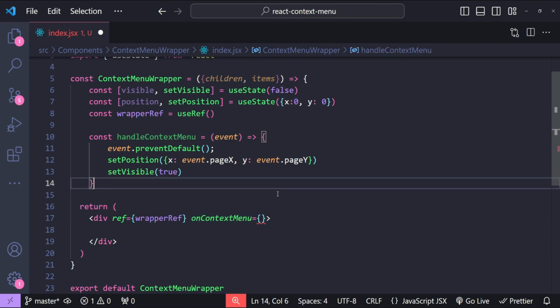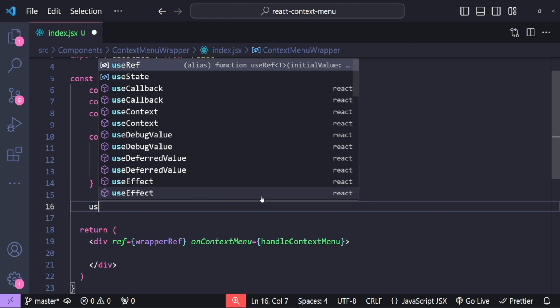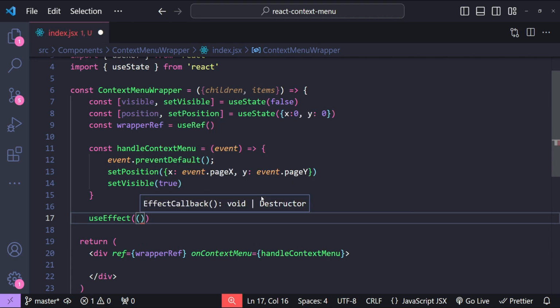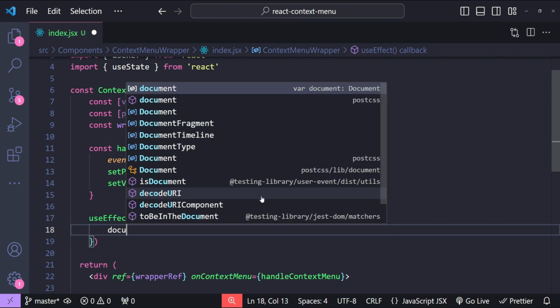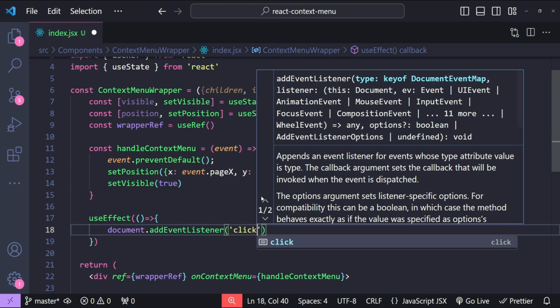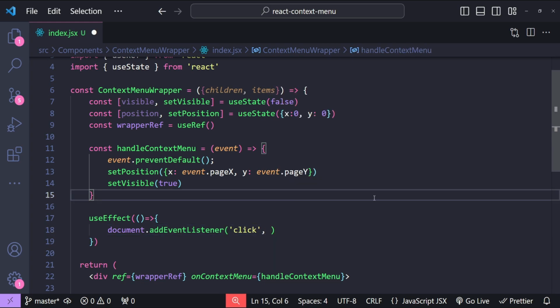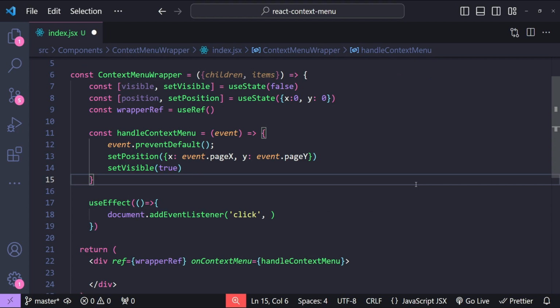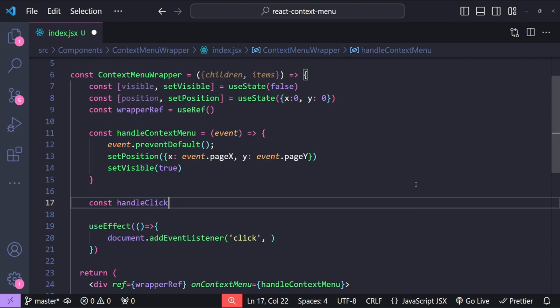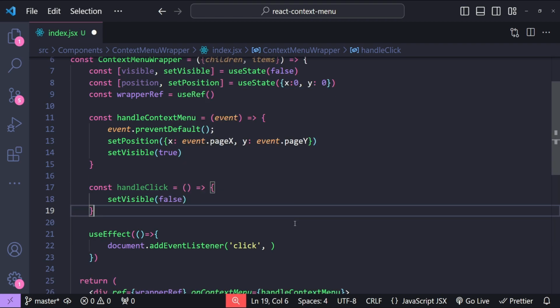So apart from handleContextMenu, we also need to handle the document's click event. For that we can use the useEffect hook. So useEffect, and inside useEffect we can simply call document.addEventListener. The event is going to be the click event, and what we should ideally do is create a separate function to handle the document's click event, because then we can use that function for the cleanup as well. So const handleClick equals a new function. This is simply going to set the visible state value to false to hide our context menu.